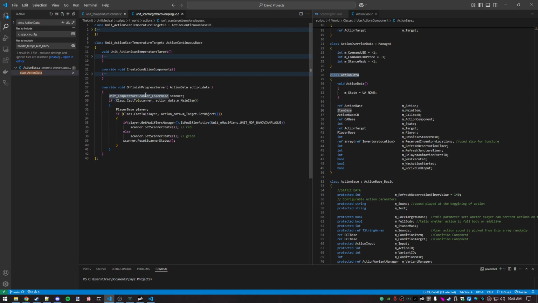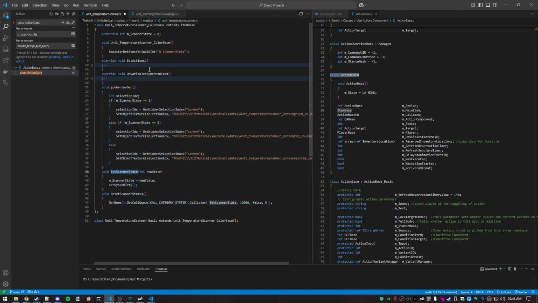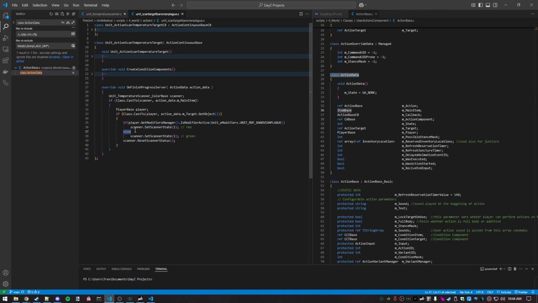We're taking a similarly shaped object and we're running it through and conforming it and molding it to what we would call a unit temperature scanner. And since this returns a Boolean, if that works or not, yes or no, did you cast it? If it's yes, then okay, cool. My scanner object, my variable, has that shape now. It's no longer an item base, it's a temperature scanner. And since temperature scanner has set scanner state, I can now actually call it here, variable dot set scanner state.